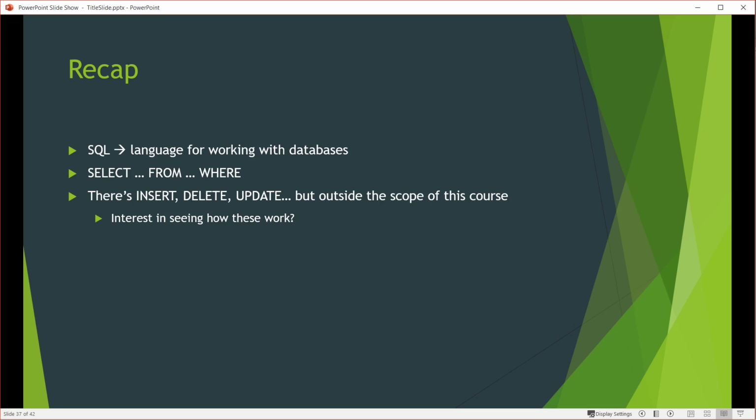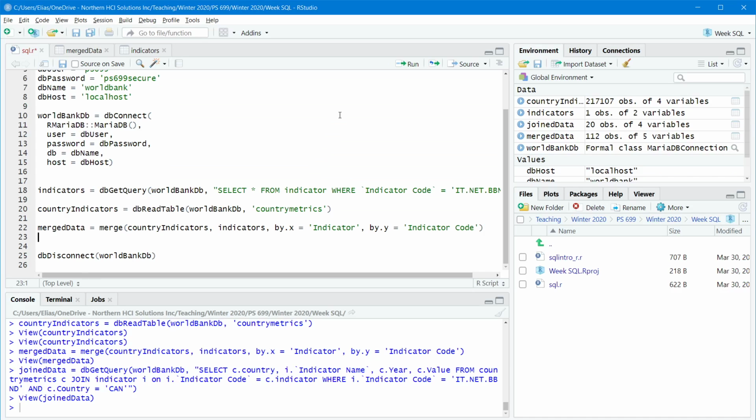For your analysis, generally speaking, you will be selecting from a specific table or a series of tables, and you will be working with that data locally. Before we wrap up, let's take a look at one more type of query that you can run. While we've got this connection open, notice how so far we've queried the indicators table, and we've queried the country indicators table, the country metrics table, and then done our merge locally. Now we pulled back a lot of data, around 200,000 rows. We could conduct this join at the database level and only return the data that we're interested in.